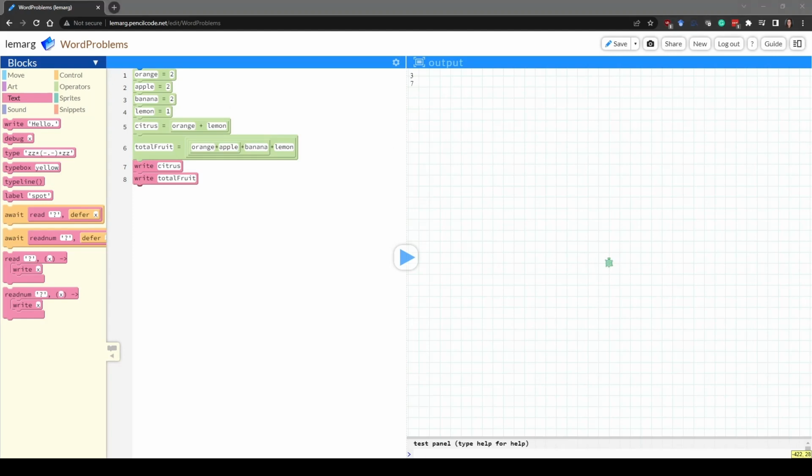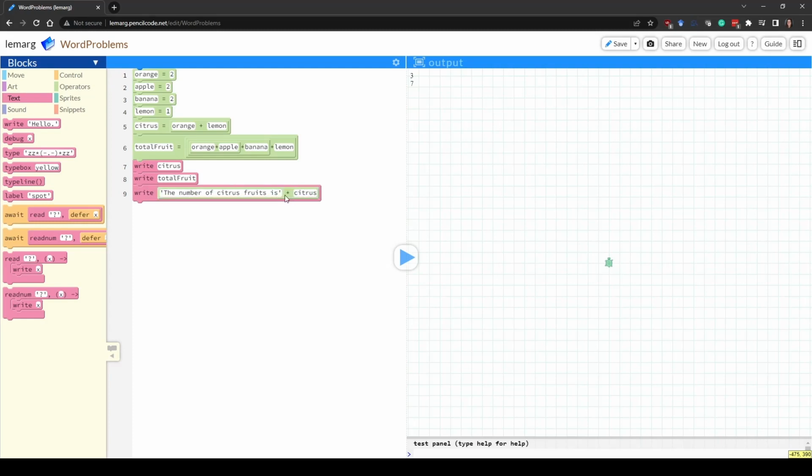One last thing you can do is if you don't just want this 3 and 7 over here, you actually want a complete sentence that says how many citrus and total fruits you have. You can combine both a string, which is anything that's within these quotes, so it'll be typed exactly as it's written, plus call the value of a variable. So if we, in these quotes, say the number of citrus fruits is, and then we can either add a comma here or a plus and write citrus. And that will give us the number of citrus fruits is and the value of citrus.